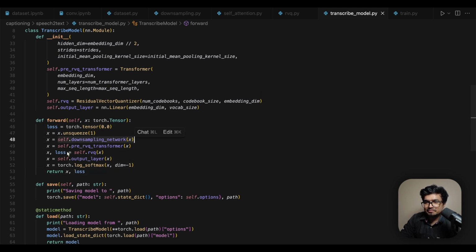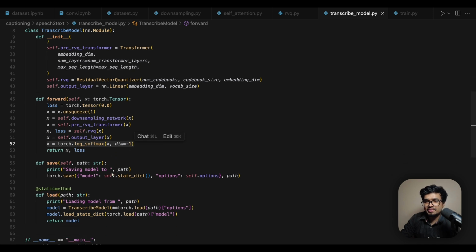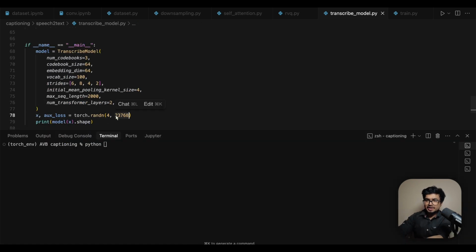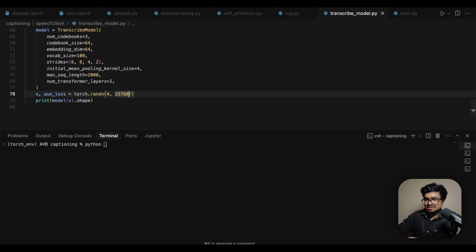You run the downsampling layer, you run the transformer, you run the RVQ, you run the final output layer, and you ensure that it's in the correct log softmax format, and that's it. That's the transcribe model, just running everything in a sequence. So here we are passing an input audio with batch size 4 and 237680 float values, and we have these strides. So let's see how that looks.